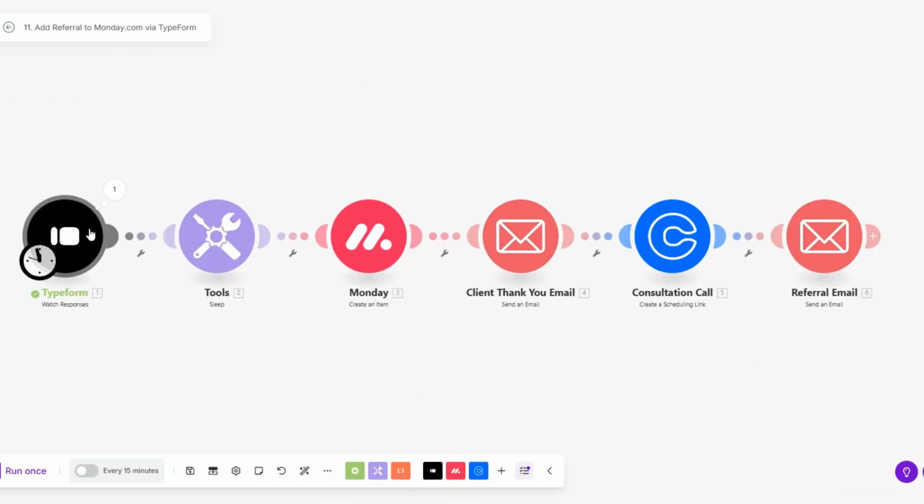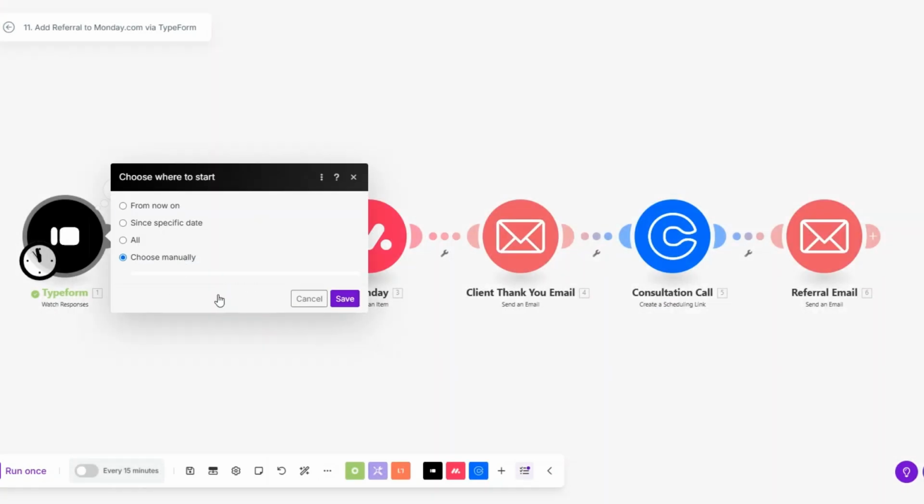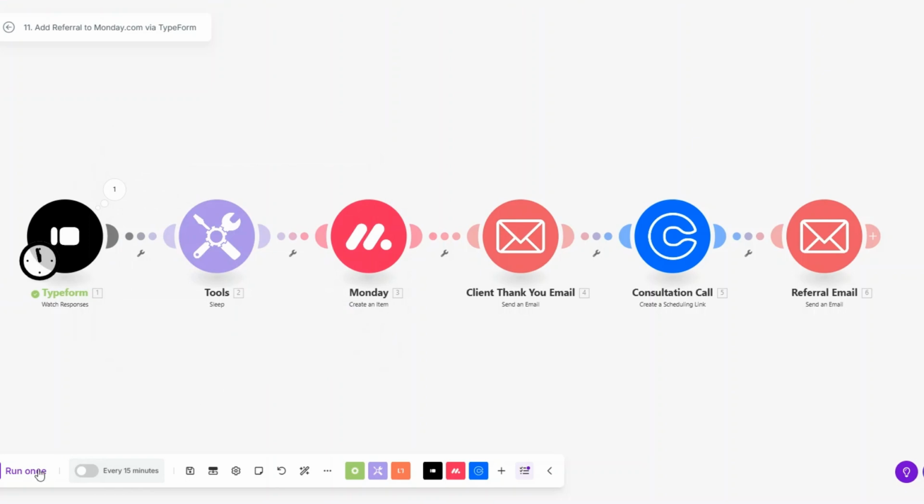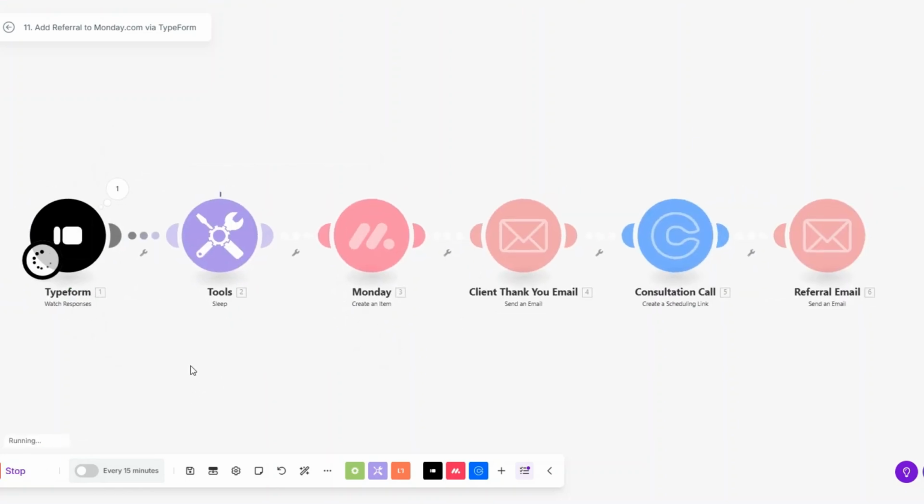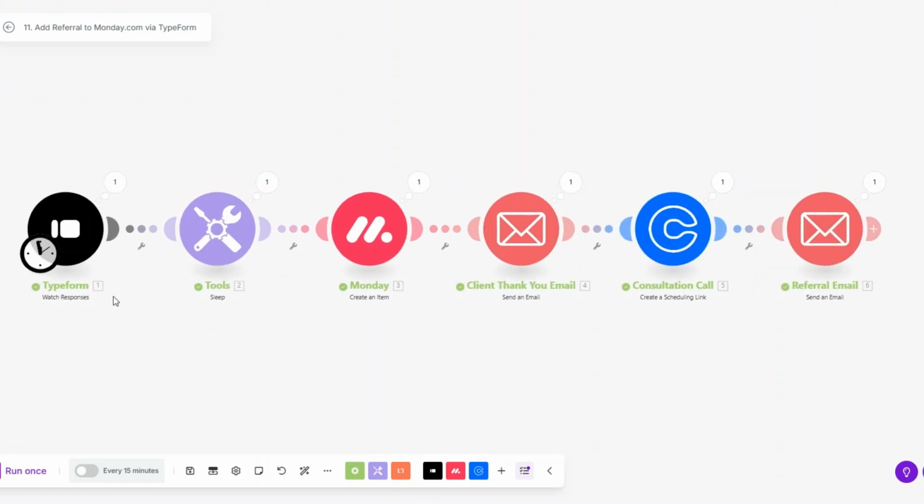To test if the automation works, I'm not going to fill in our form again. So I'm going to choose our previous submission, which is this submission right here, and click on save. And then I'll run the automation. You can see that the automation ran successfully.